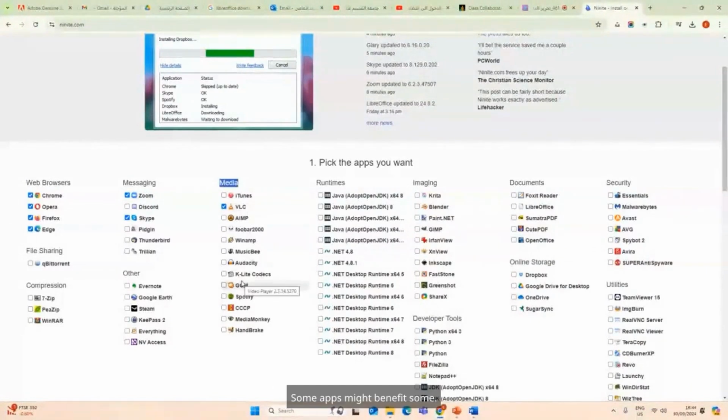Some apps might benefit some. In the end, there's LibreOffice. We'll clarify how to edit PDFs, even in Arabic.